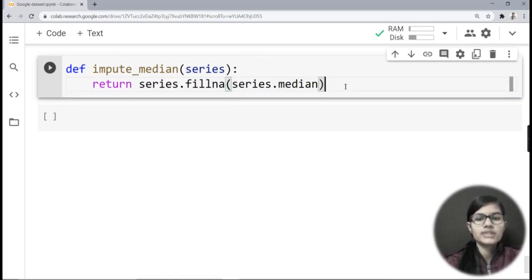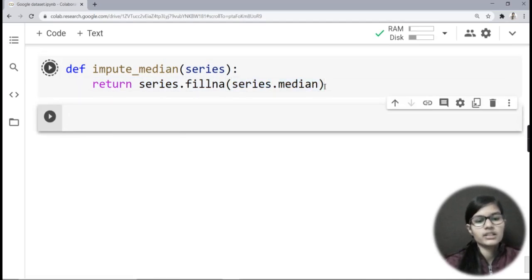Now what I told you is that whenever we deal with numerical values, I'm going to take the median, and for the categorical values I'm going to take the mode, right? So what I did here is I made a function, impute_median, and in brackets I passed series. After that I return series.fillna, and I said fill it using series.median, right? When I enter it, it did not give me any error, and it simply ran.